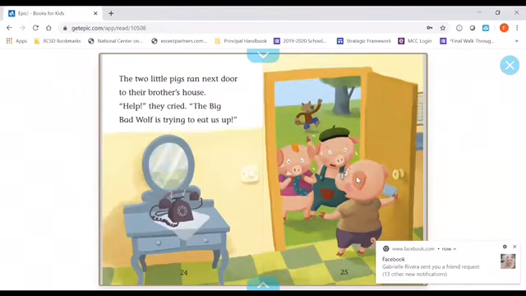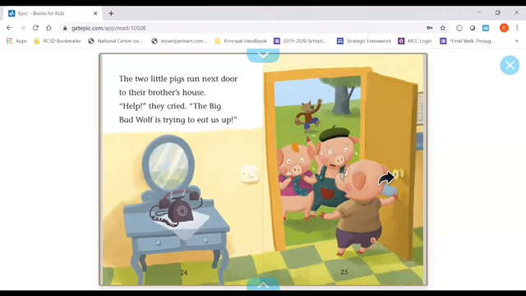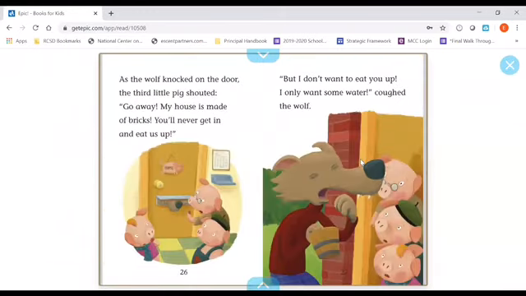The little pigs ran next door to their brother's house. "Help!" they cried. "The big bad wolf is trying to eat us up." As the wolf knocked on the door, the third little pig shouted, "Go away! My house is made of bricks. You'll never get in and eat us up."